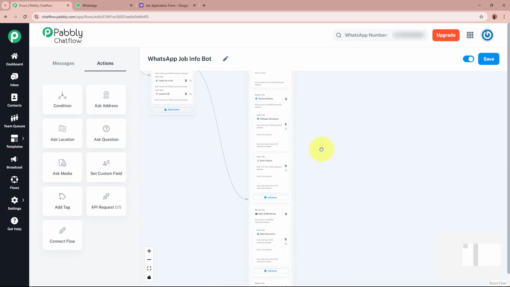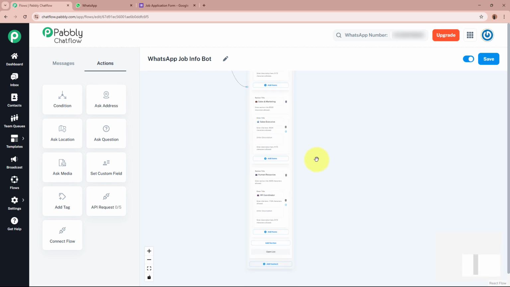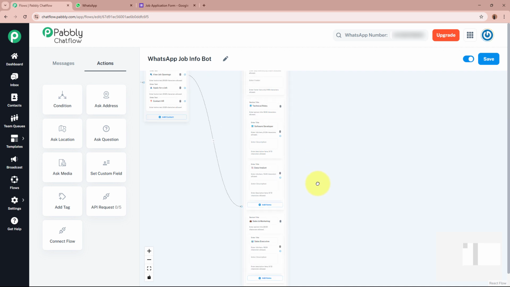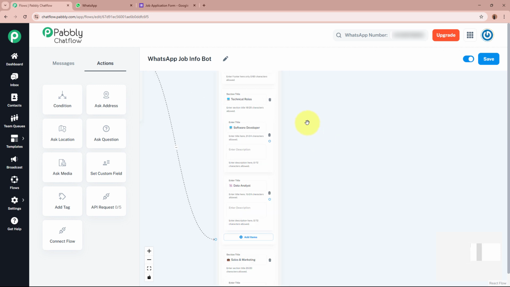Now as the candidate is going to select any of the titles from this list, I want to send them a described message of the role of the position that we are hiring. With that, I want to tell them all the other requirements that we want as we are hiring.